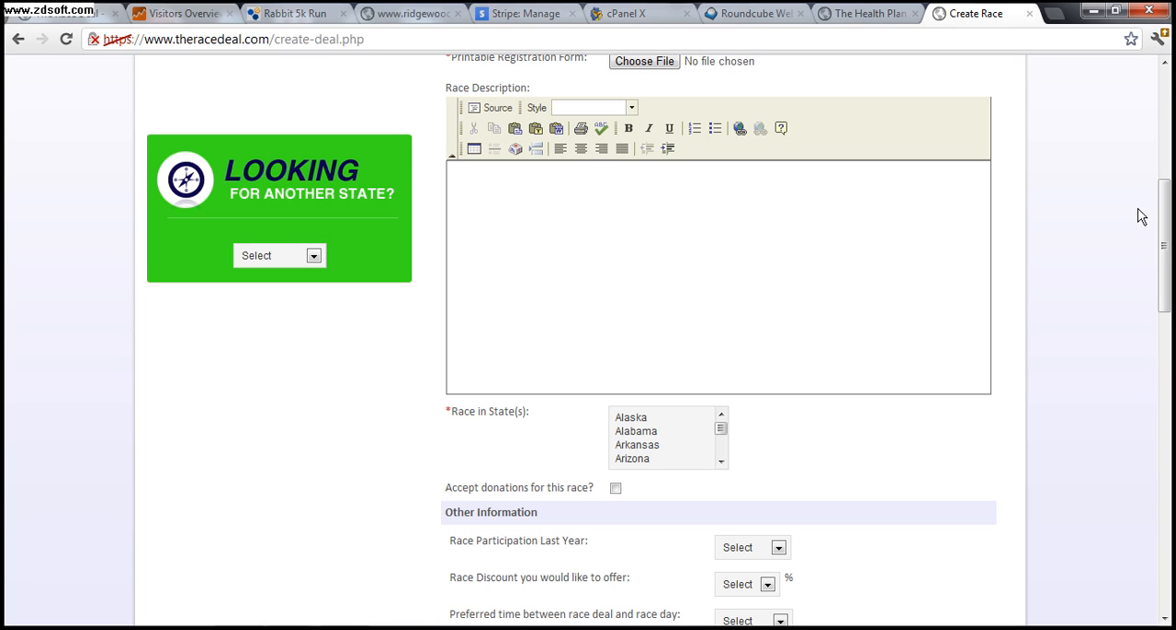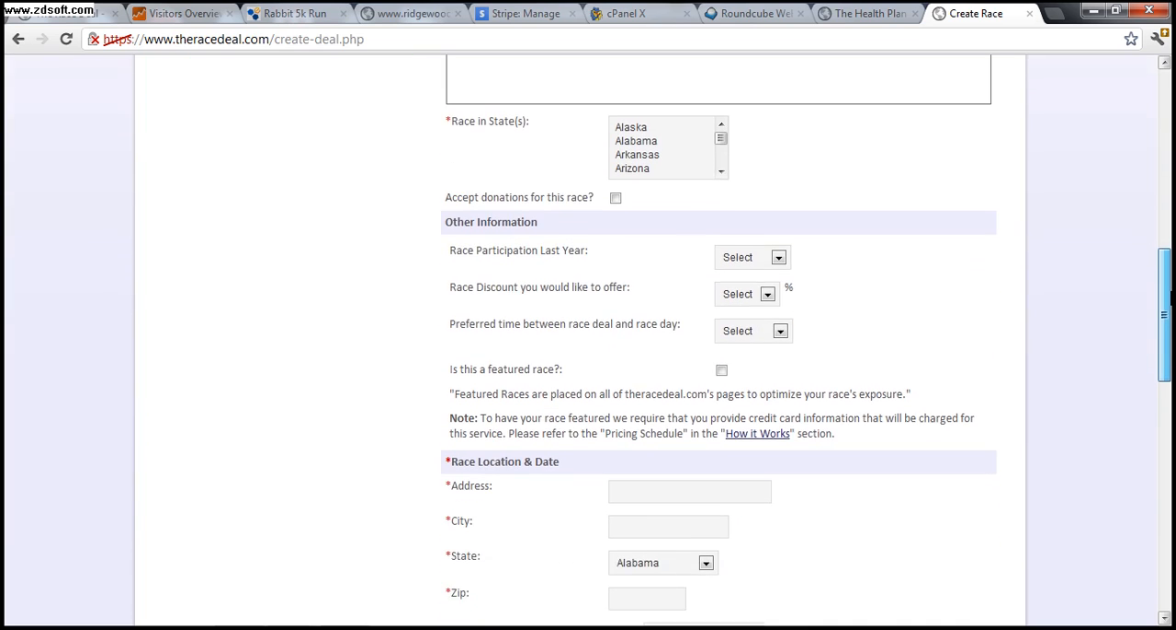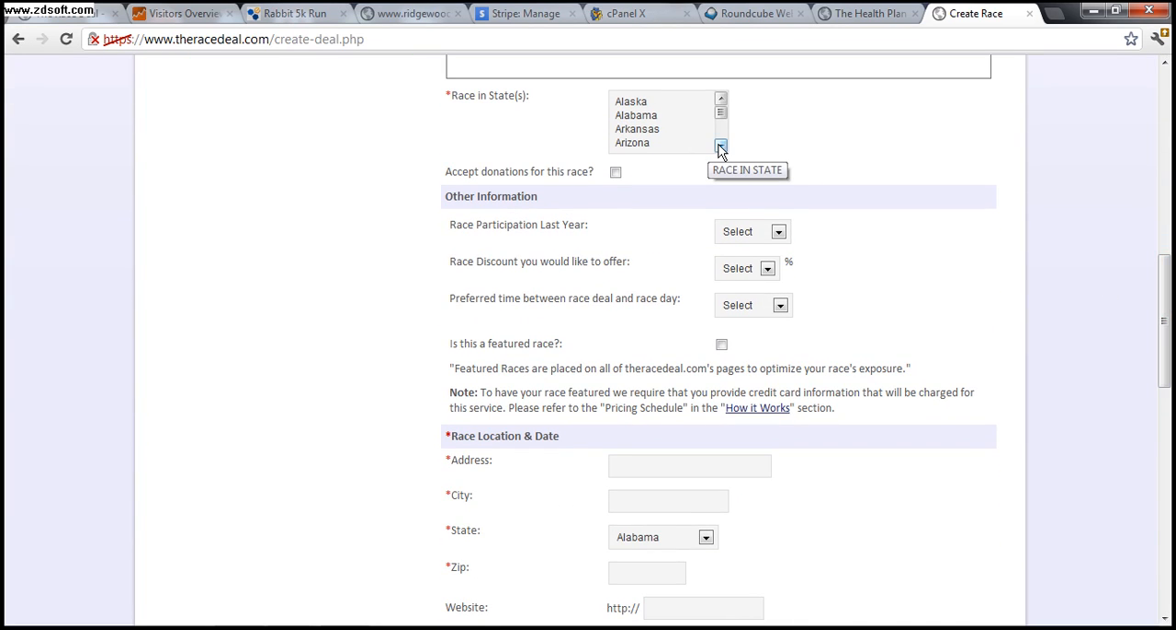And you can also link to things, pictures, you can insert pictures, even video, if you are a little bit more advanced with some of those features that come with this. And if we go down here, we would select what state the race would be in. We'll just select Arizona, just for the example's sake.